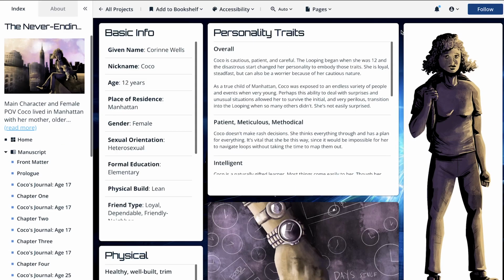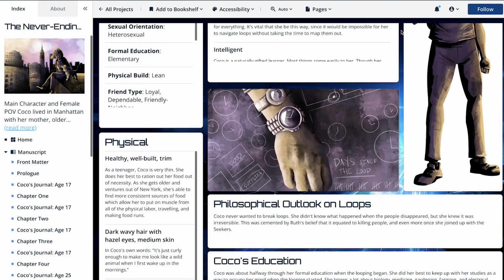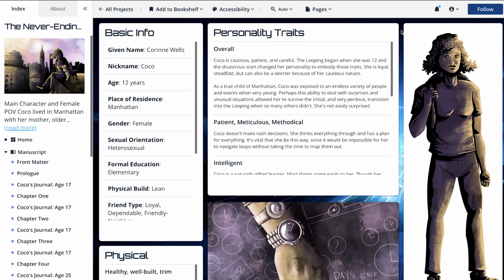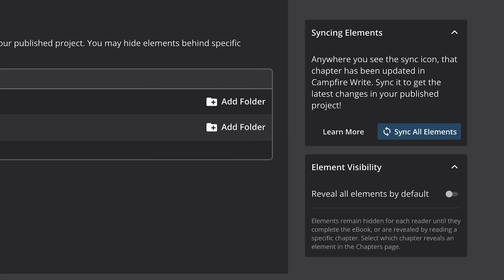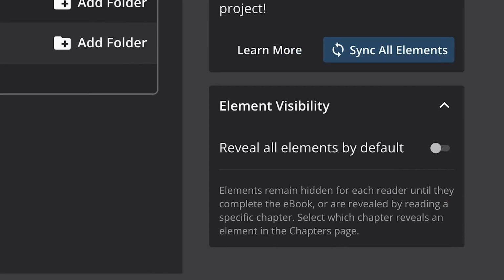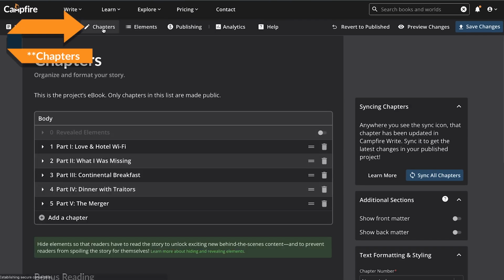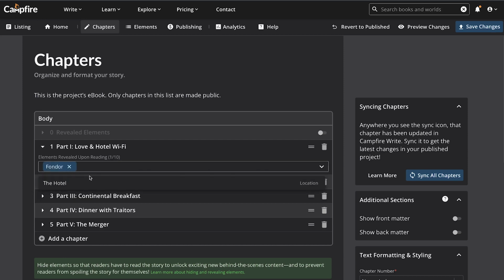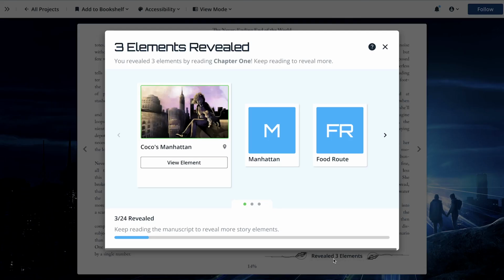Let's return to the project manager and look at the elements page. This is where you select which non-chapter elements to include in your project. Like with chapters, anything you don't add will remain private. Once you've selected some elements, you can specify when during the story they should be revealed to the reader. There's a global toggle on this page to reveal all elements or hide them until the reader has finished your story. Or you can jump back to the characters page and assign elements to be revealed when readers finish specific chapters, like so. When a reader reaches the end of a chapter, they'll be able to see what they revealed.